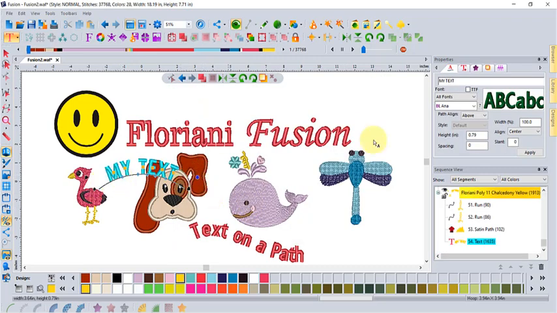and now it puts the words my text on a path. And of course you can change that to be whatever you want. Floriani Fusion, and click apply. And oh look, it looks like I forgot the space in between, and so I'll just click at that spot and click space, and click apply.